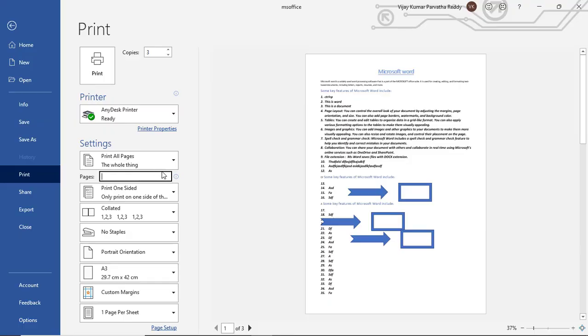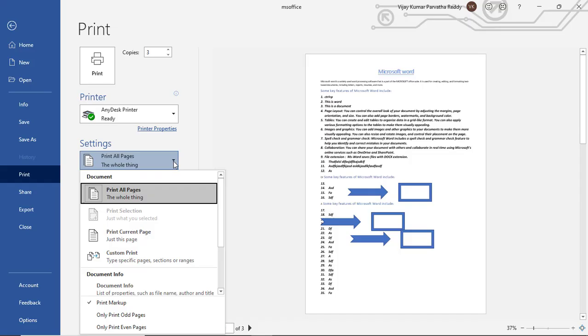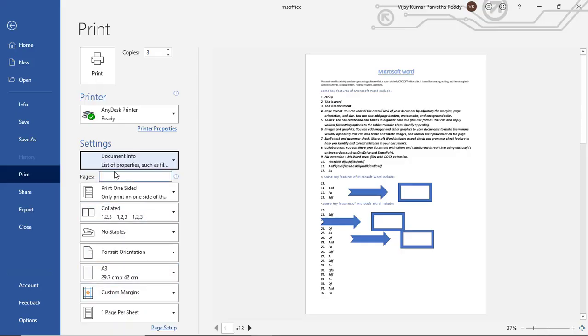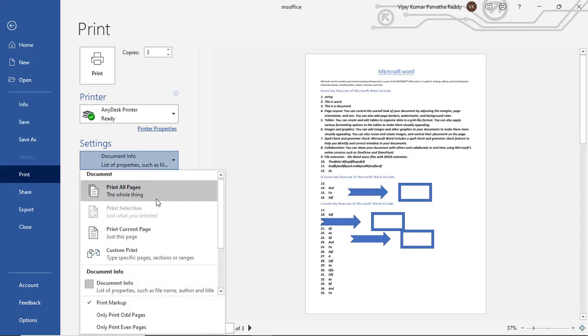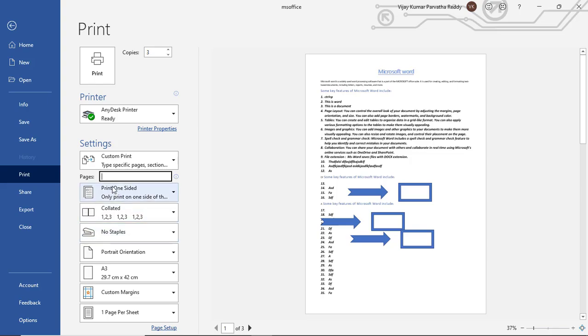By default it will print all pages. That's what the print all pages option is. Otherwise, print current page, only the current page will get printed. Otherwise you can print document information, like that. So instead of all pages, you can select a custom range also.